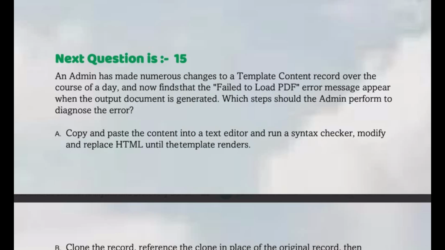Question is, an admin has made numerous changes to a template content record over the course of a day and now finds that the failed to load PDF error message appears when the output document is generated. Which steps should the admin perform to diagnose the error?